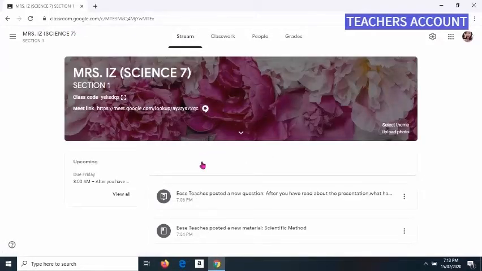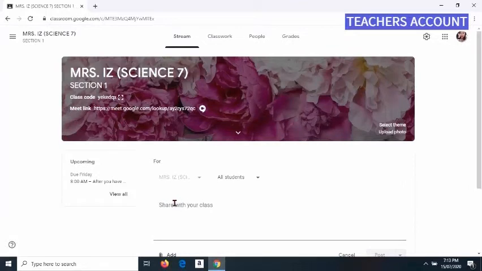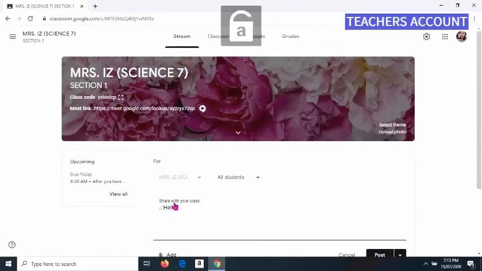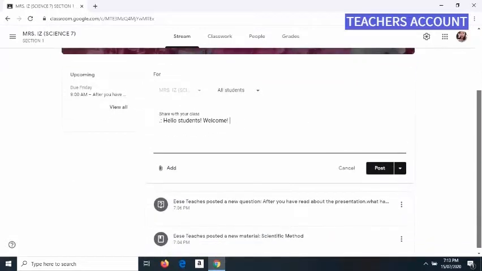Now here, you can post for your students. Hello, students. Welcome. You can add a material. It could be coming from a Google Drive, link, file, or YouTube. And then you can also choose whether you want to post it right away or you want it to schedule first.